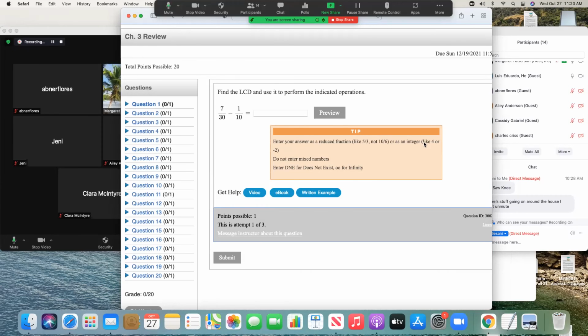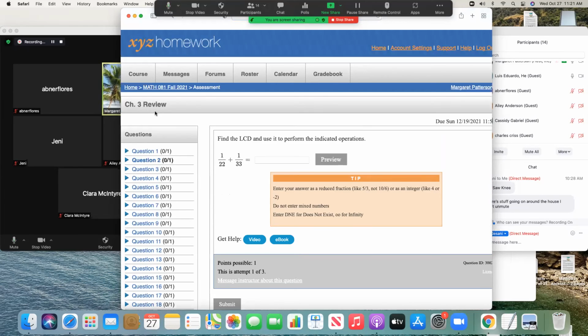So we definitely have some time. And do you want to work on fractions or you want me to start at the bottom or where do you want me to start? Anybody care? No. Doesn't matter. Okay. What I'm going to do, I'm going to grab this problem, 7/30 subtract 1/10. I'm going to grab a couple problems. Let me see if I can get the next one. 1/22 plus 1/33.